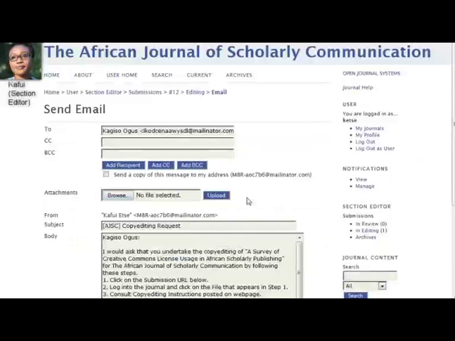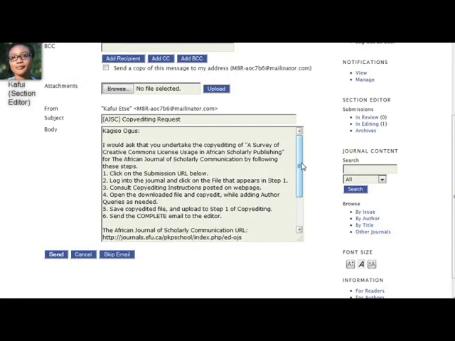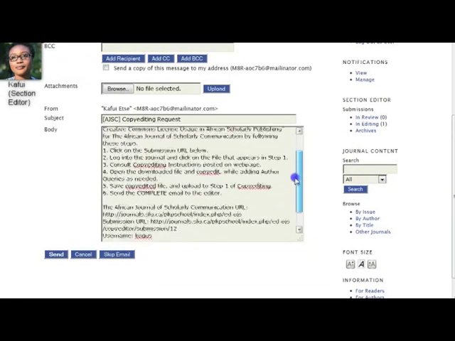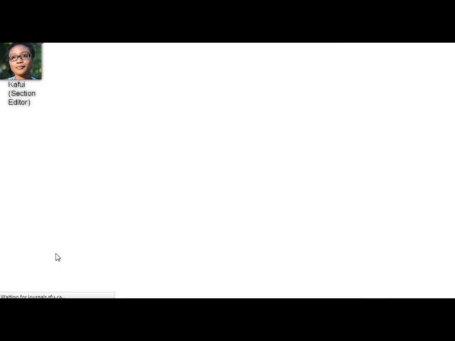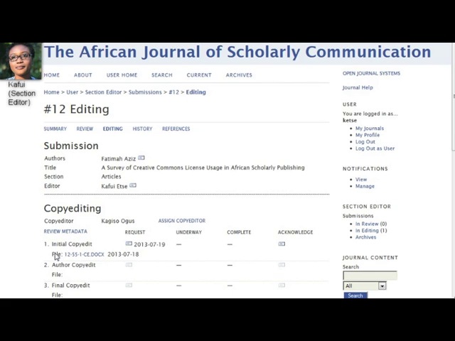Now let's generate the request for copy editing. As you can see, the email provides a handy set of instructions and a URL to the submission so the copy editor can easily get started. The section editor can edit the mail if she likes, but should be careful not to delete important details such as the submission URL. Once CAFWE has sent the request email to Kaisa, that brings us to the end of the present task, assigning a copy editor to the submission. In the next module, we'll switch perspectives and see how Kaisa responds to the request for copy editing.